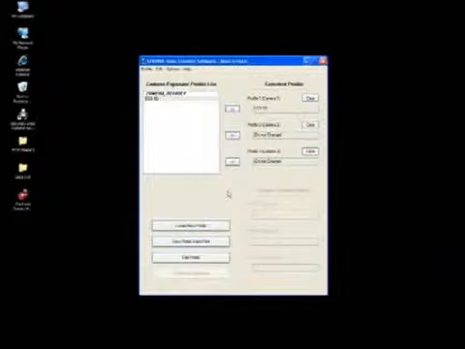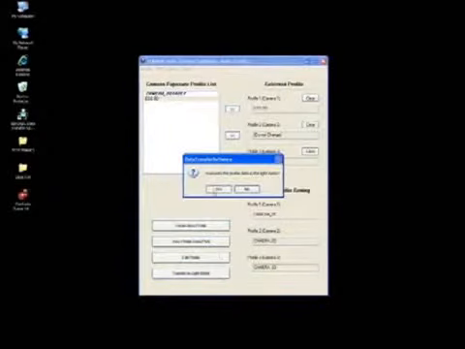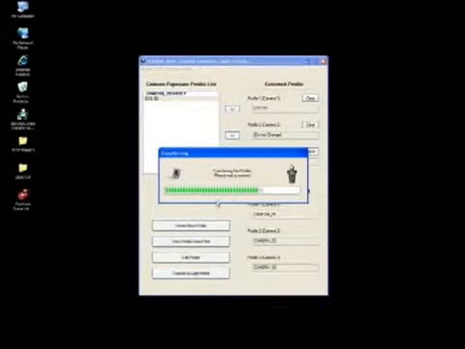After connecting the L758DR to the USB on your computer, turn the meter on. The computer will automatically detect that the L758DR is connected. Then click the Transfer to Lightmeter button and the L758DR is automatically programmed with your camera's unique exposure profile.